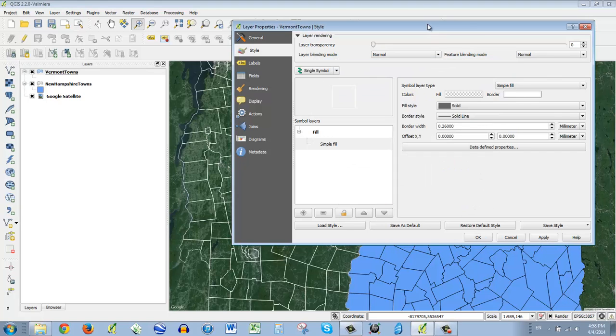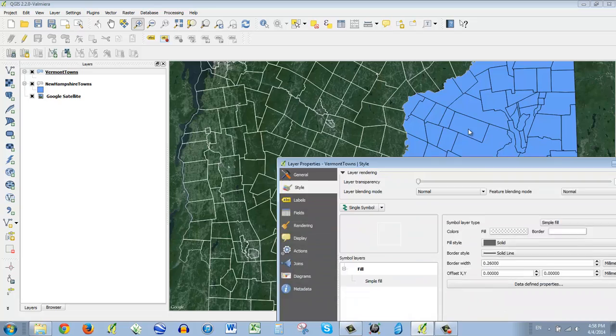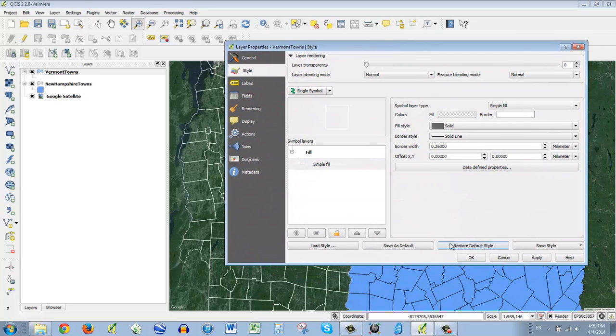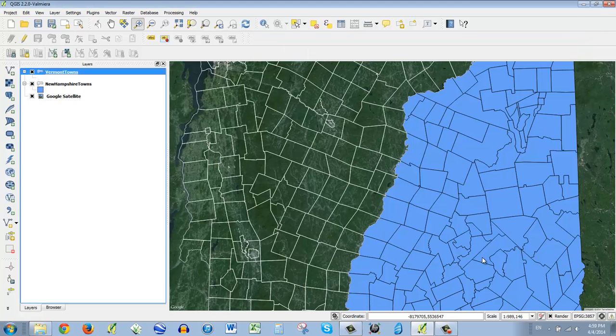I'm going to leave it white. So what I'd like to do is the same for New Hampshire. I'm going to make New Hampshire white and hollow. So, let's see. We'll do it together.